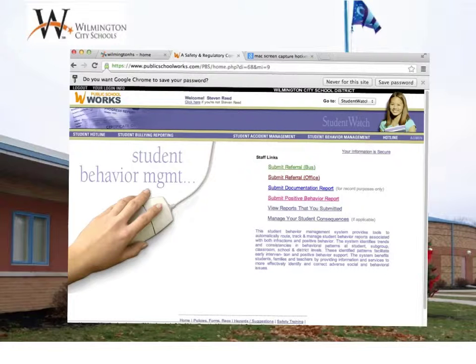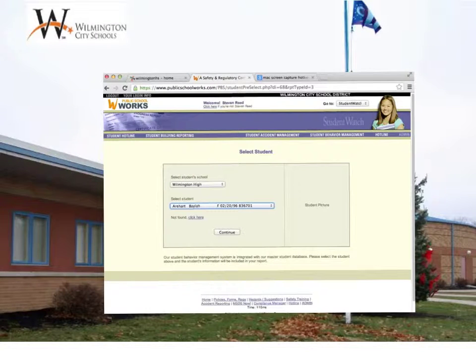There is the positive student behavior report, and then of course the office referral, and then just a documentation report that's just for record purposes. And so from here you can make your choice. We're going to first take a look at the positive behavior report. So this is all very straightforward.